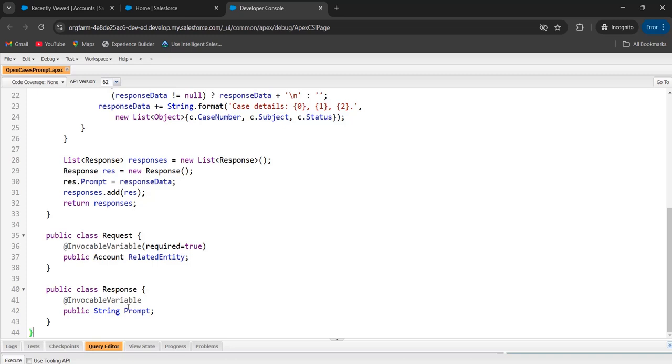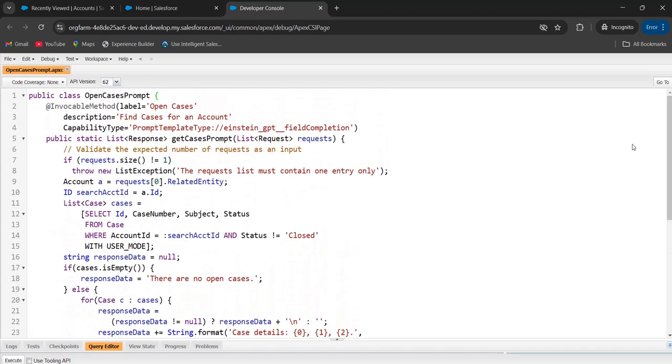We are getting the case details and we are getting those in prompt, and those case details are in string format, so we are giving as string. This is the apex class. Now we will use this apex class in our field generation prompt template. Now we will see how to create the prompt template.